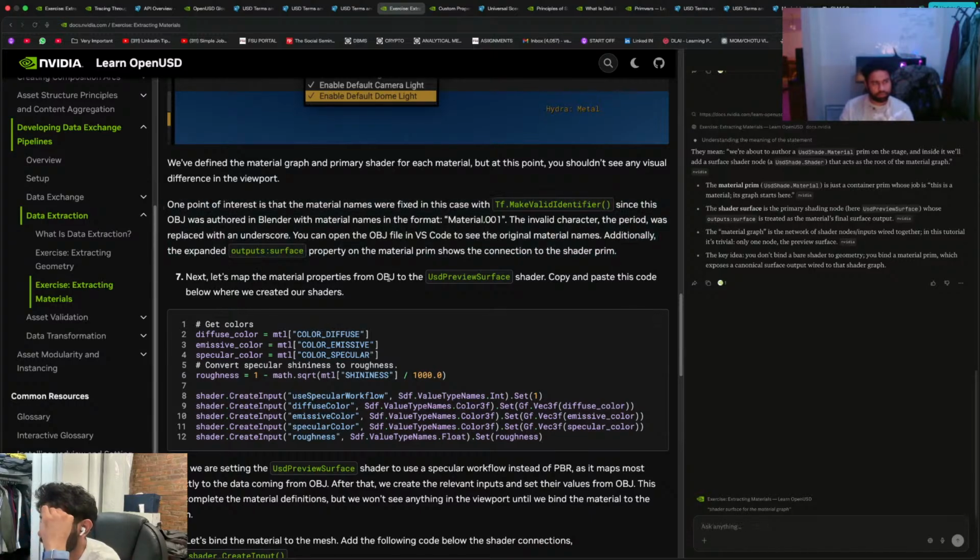Next, let's map the material properties from OBJ to the USD preview surface shader. Copy and paste this code below. We created the shader, get color, diffuse color. Okay, so this is the MTL dictionary, and we are putting the values for color diffuse inside the diffuse color variable, and respectively all the variables.